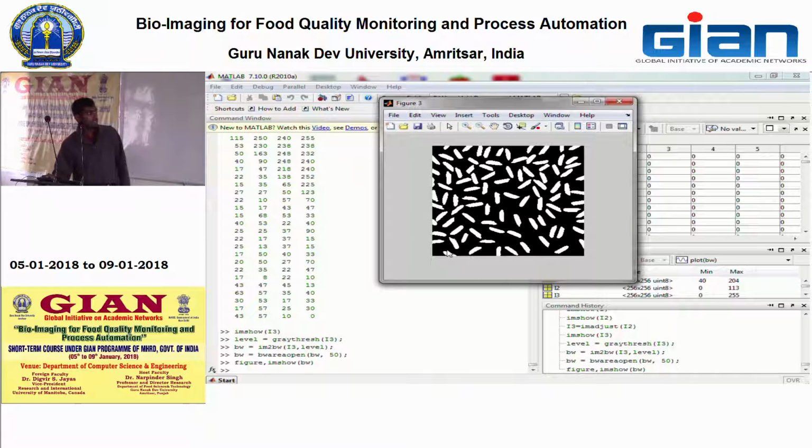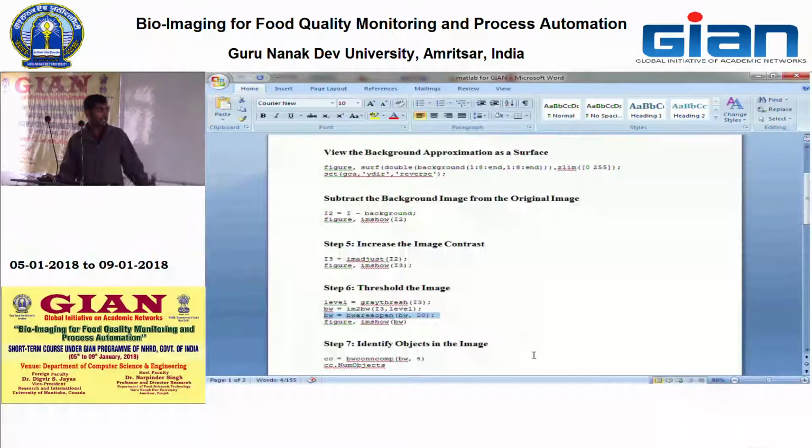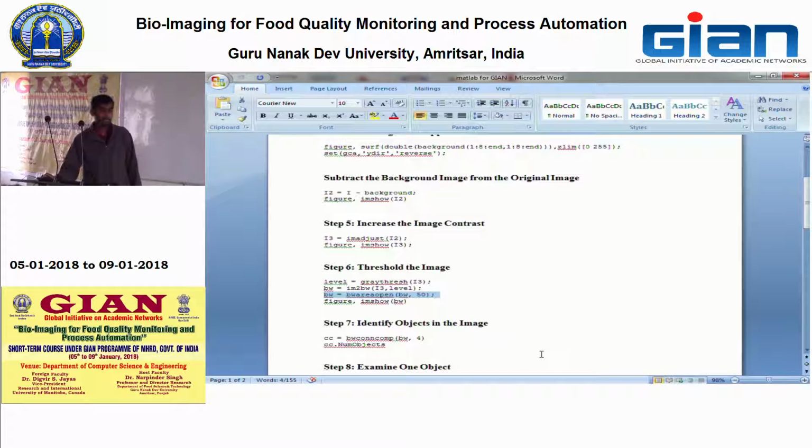So now we can see clearly the rice grains and the background separately. So now we segmented our image from the background. From this one we can obtain all the features we want. We can even obtain length or size, like major axis length, minor axis length for each and every rice kernel. So the next one, we can identify how many objects are in our image.